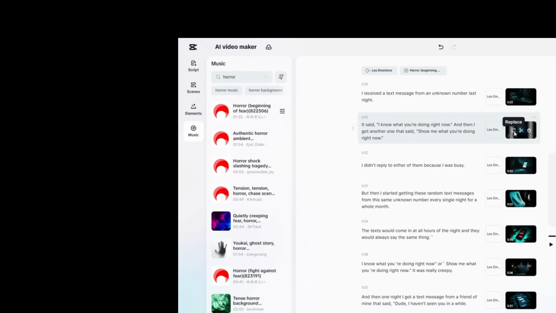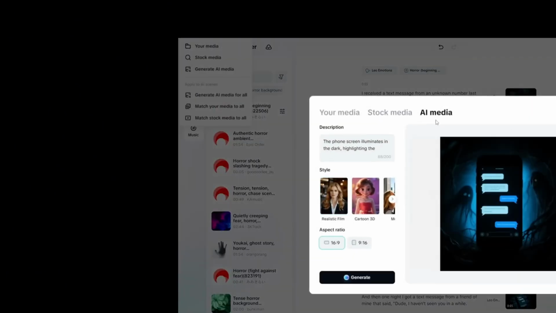You can also use stock footage or upload your own media to replace it. But the easiest option is to use the built-in generator feature. First, in the style section, the horror style will be automatically selected for you. Then, above that, the prompt will also be added automatically. So the only thing you need to do is click generate.